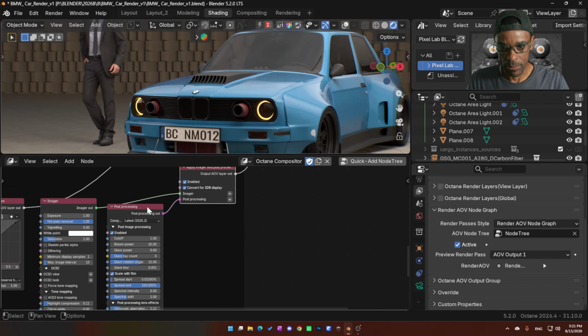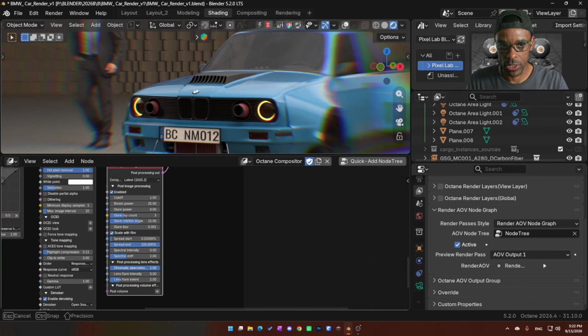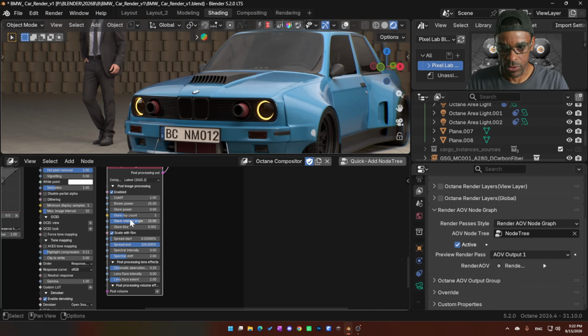Again, I'm using the post processing, and here is the post processing. I got a little bit of bloom in there. I've got some chromatic aberration, see, there's the chromatic aberration. And there's some bloom going, but I'm choking it off pretty hard with the cutoff. So there's that. Then again, if you want, you can add your glare in here.